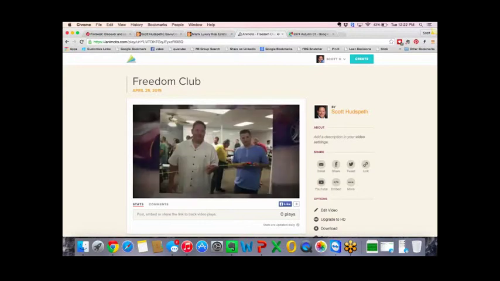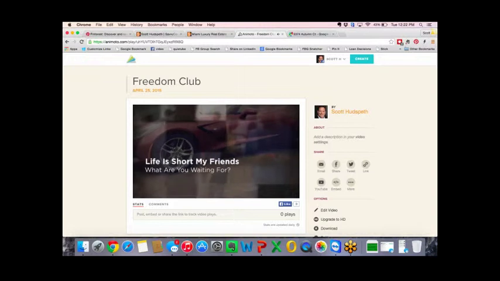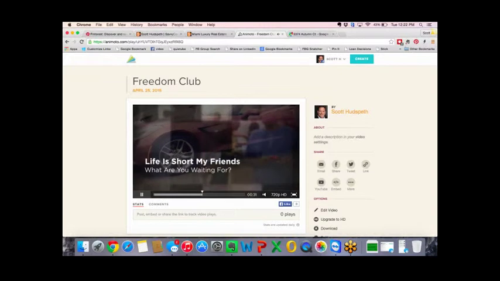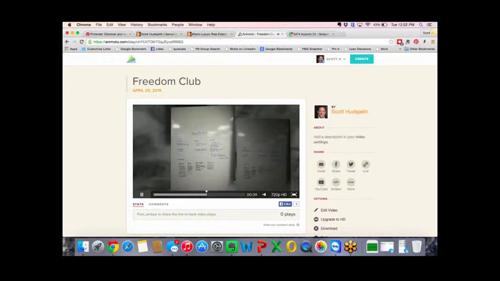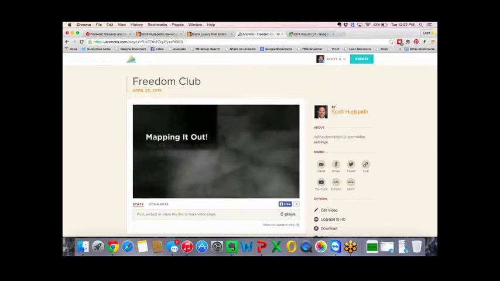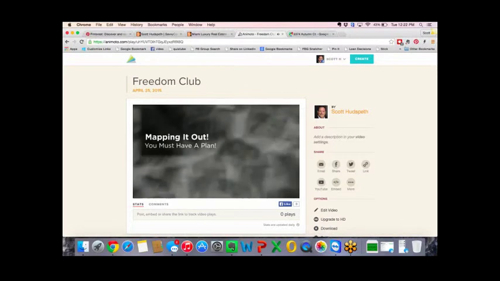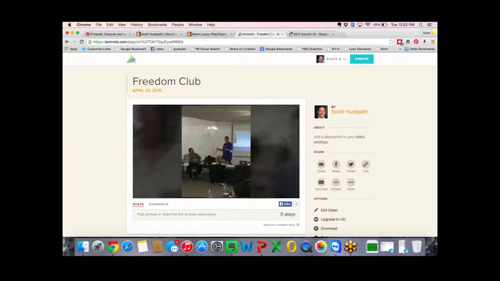Us mapping stuff out, and then we did this little tape measure thing that I showed, but life is short, my friends. What are you waiting for? And then here's a couple of mapping it out. You must have a plan. If you don't have a plan, you're not going to get anywhere. So I just want to show you this one.